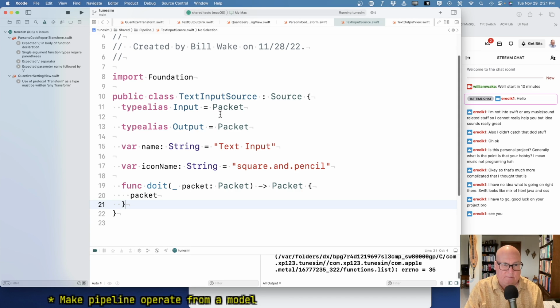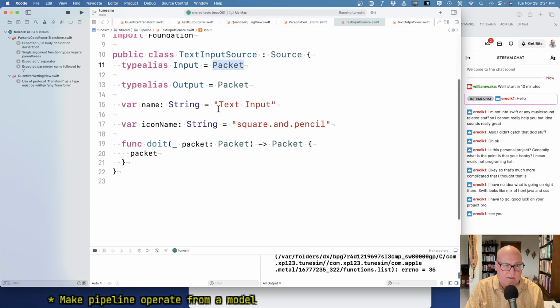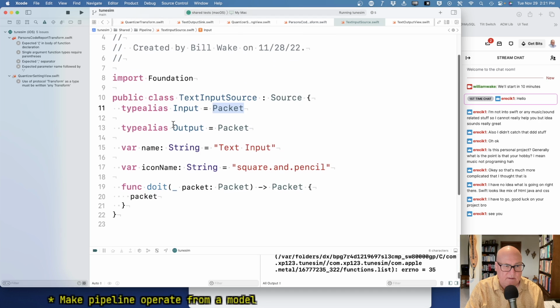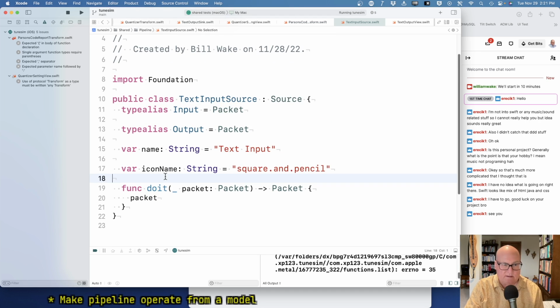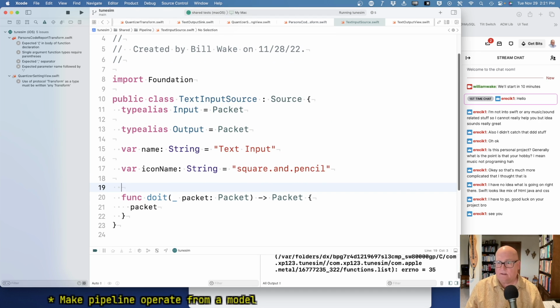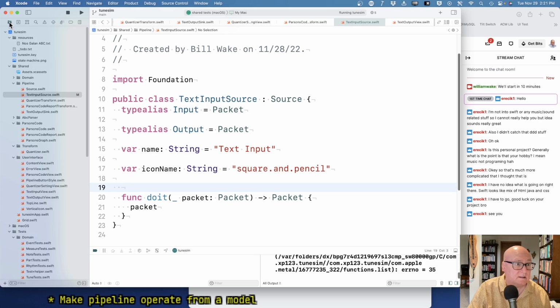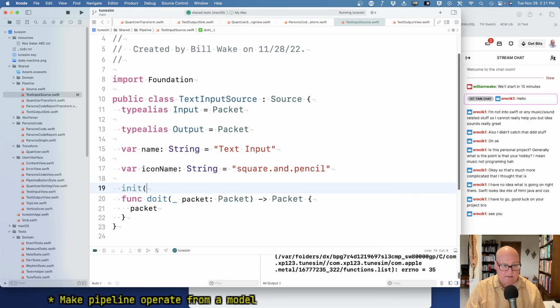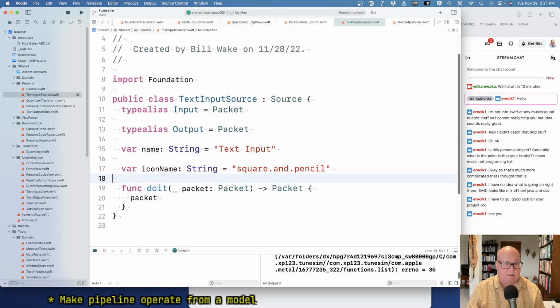Okay. This I will leave. Okay, let's give it a constructor. I don't know. This is a quick experiment. Have we checked in? Yes. Okay. So let's give it init. And well, actually, let's just give it text input source. That's tied to our particular one.